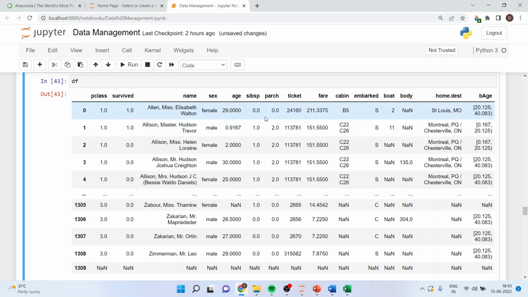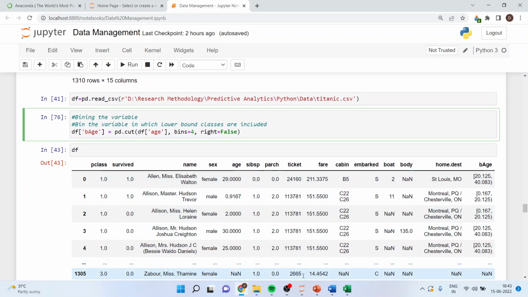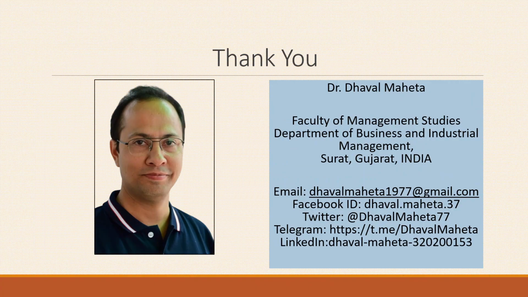So basically, this comes in the first category from 0.167 to 20.125. This is in the first bin, this is in the second bin. Similarly, the entire data is now converted into 4 bins. I can increase or decrease the bins from here. So this is a way you can convert the continuous variable, or rather you can do binning on a continuous variable in Python.